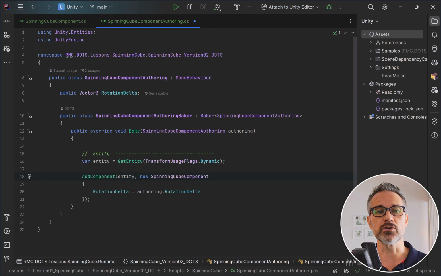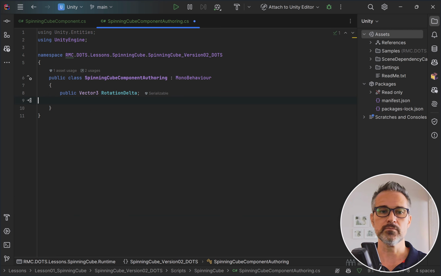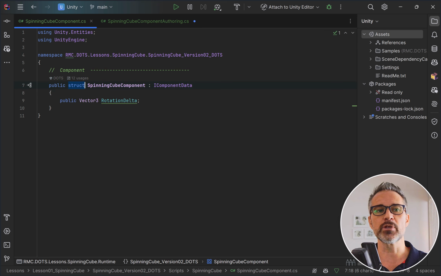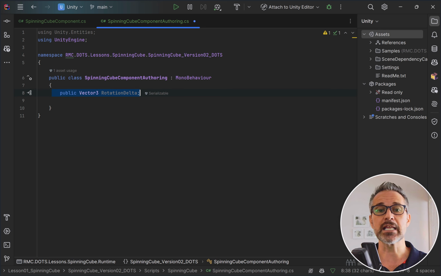So first thing we do, if you imagine we were creating our own from scratch, we would create a spinning cube component authoring. That's the naming convention I like. You could name it what you want. You extend mono behavior, and you want to declare something here to put into the Unity inspector. Notice that it's very familiar to our spinning cube component, but this one here is a struct implementing IComponentData, and this one here is a class extending mono behavior.